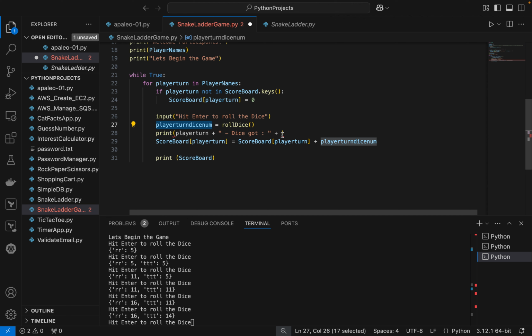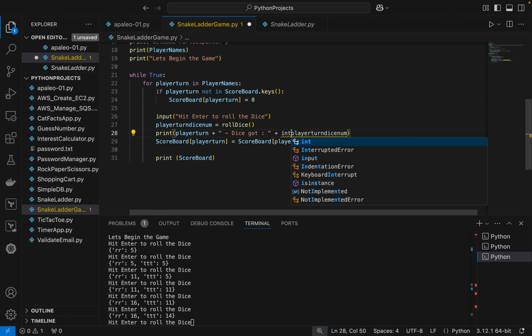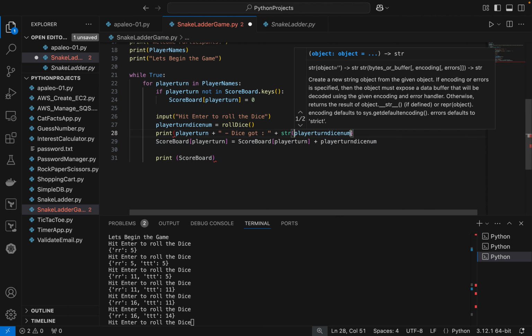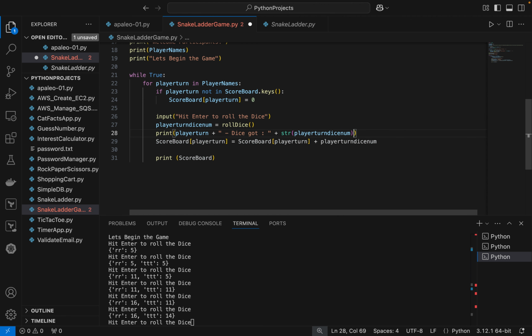Plus player dice num. Now one more thing you have to remember, that we need to convert it into string, otherwise it won't be able to print. So let's put it here and make it string. And player turn is already string, so we don't need to convert it, hopefully, and this should work. Now we should be able to see what exactly is the score also.